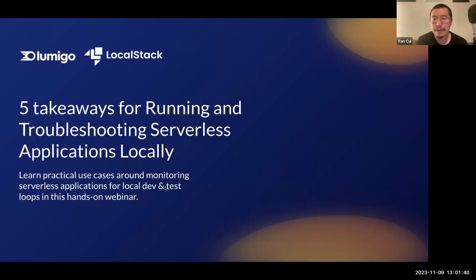Thanks everyone for joining us tonight, or this morning, or this afternoon, I guess, depending on where you are, on this session about local debugging, development, and how to accelerate your development and test loop using LocalStack, and how you can still integrate LocalStack with Lumigo to help you get that observability into what's happening, so that you have one set of tool chain all the way from local development to running in production.